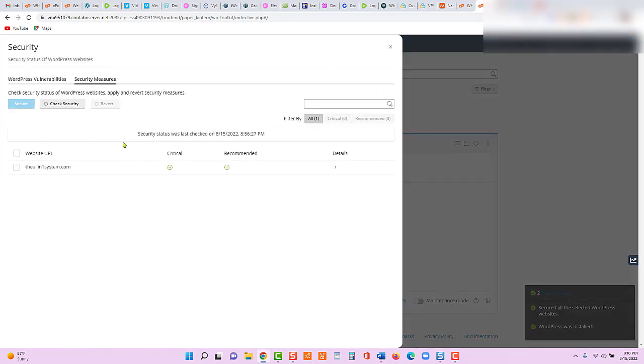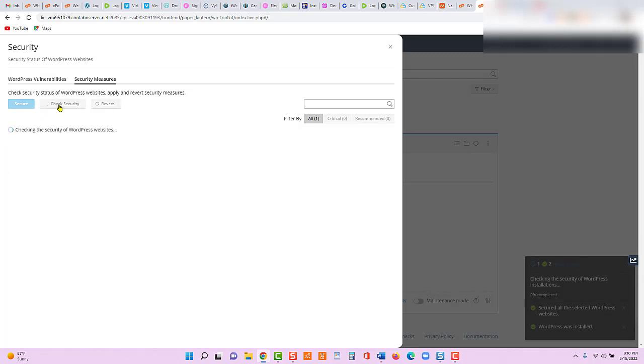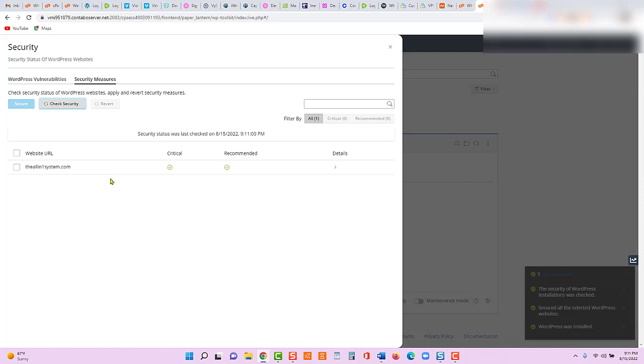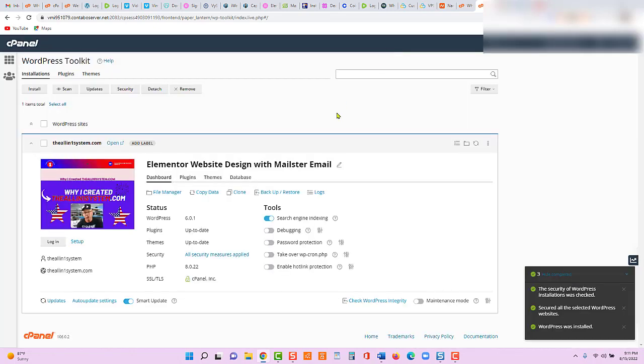But security, very important. Make sure you go here to click on your website URL and check the security. Make sure everything here is green. You want that extra security measure. You can see it right up here, security measures. Everything here is good to go. So make sure you do that, for your site to be secure.